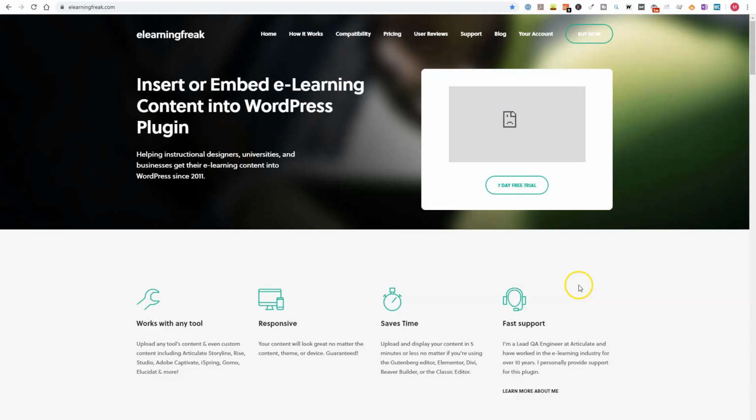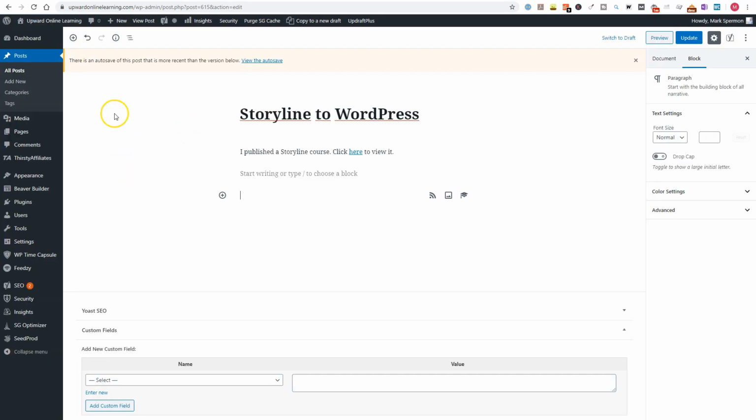The first plugin is the Insert or Embed Articulate Content into WordPress plugin. This plugin is developed by Brian Bett from eLearning Freak, and it has a free version with limited features and a paid version. I have uploaded the free version to my WordPress site, so let's check my WordPress website.